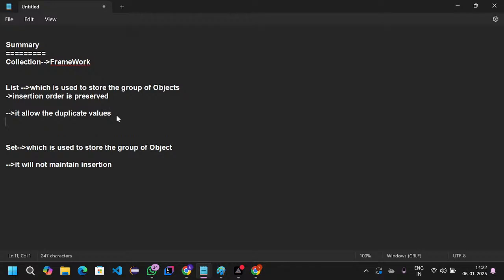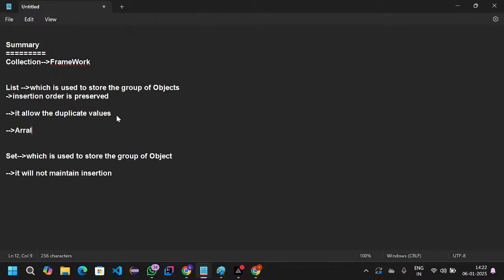In the List, we again have classes like ArrayList, LinkedList, Vector, and Stack. Next, the Set is used to store a group of objects, and it will not maintain insertion order. In the Set we have classes like HashSet, LinkedHashSet, and TreeSet.